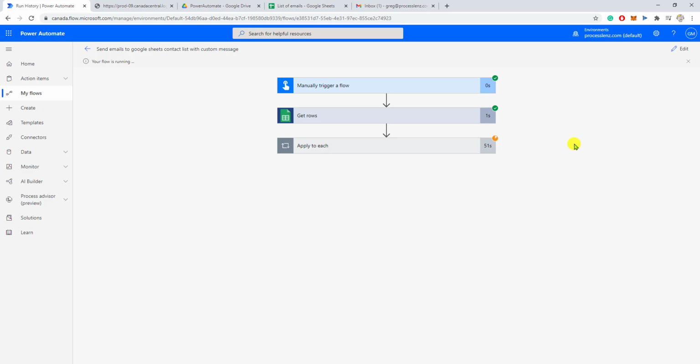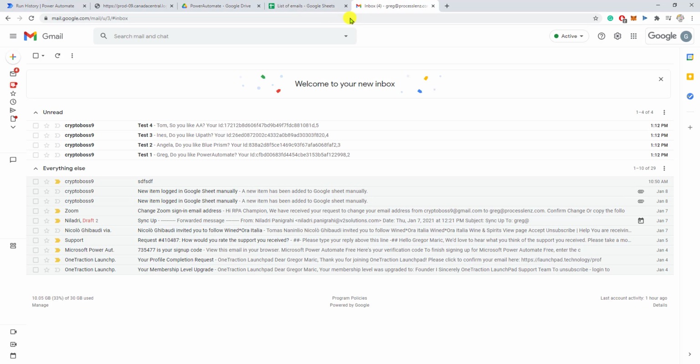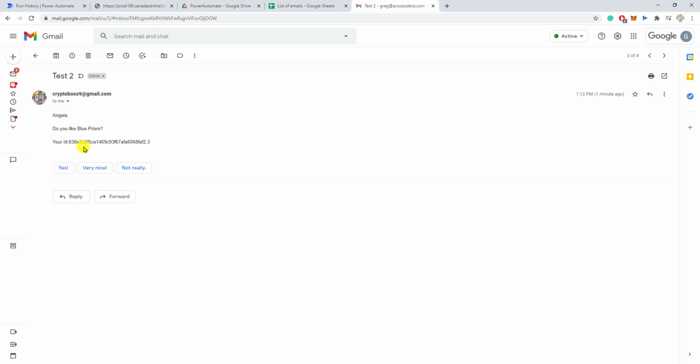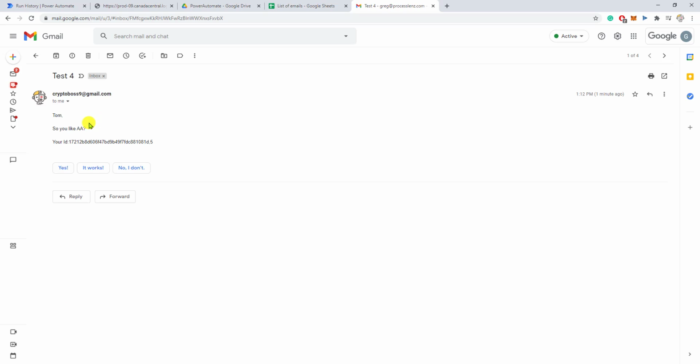So let's wait a second. The first part of the process has executed correctly, and now all of the process has executed. Now, if we go to the dashboard of the flow, we can see what the situation is like. And if we go back to the email, we can see that we have received all four of the emails. Each email has a different title and a different subject. It has all of the information. All of the information was dynamically extracted from Google Sheets and inserted inside of the email, and it was sent.